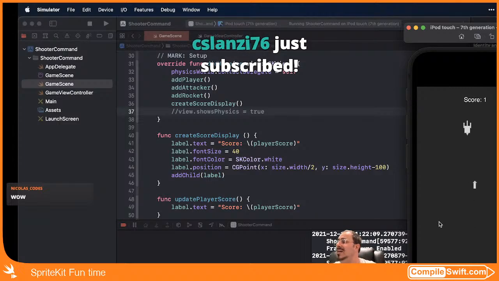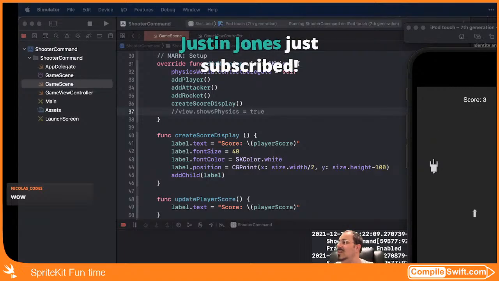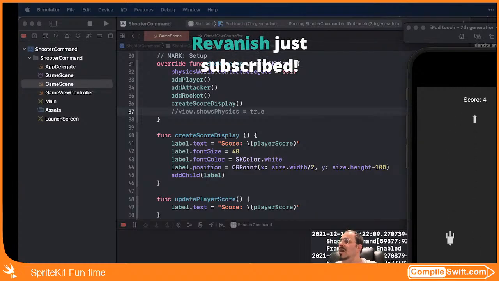Hang on, my screen is updating slowly here. My iPad as my second screen is having a hard time keeping up. Let me just change something here for one second. There we go. So it updates.